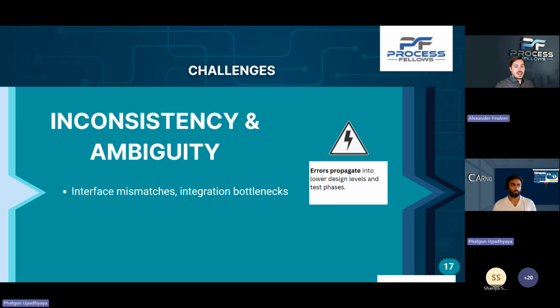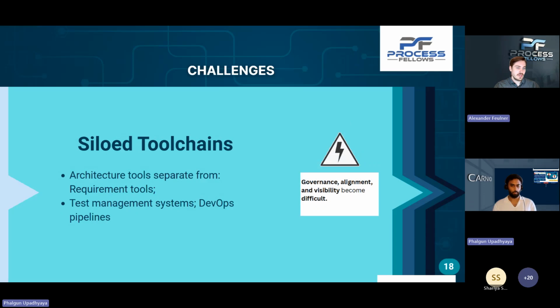Another problem is that not only is everything linked with traceability, but it needs to be consistent. You need to match and link the right topics. For example, interface mismatches and integration bottlenecks. These are some problems we see in normal life, and this will then propagate to lower levels.